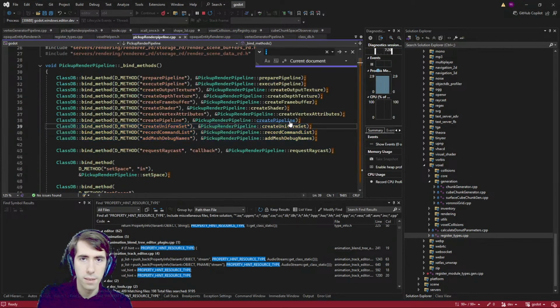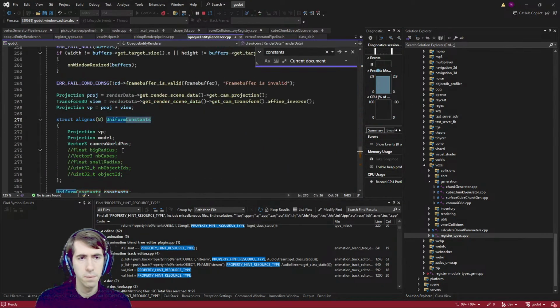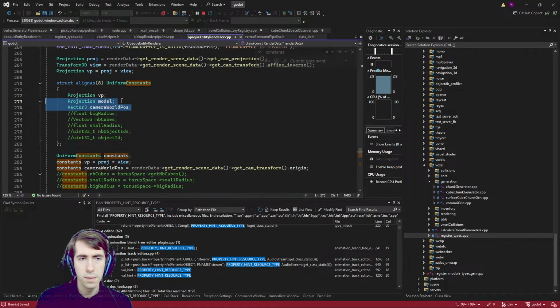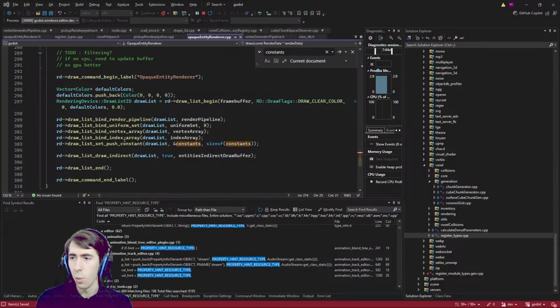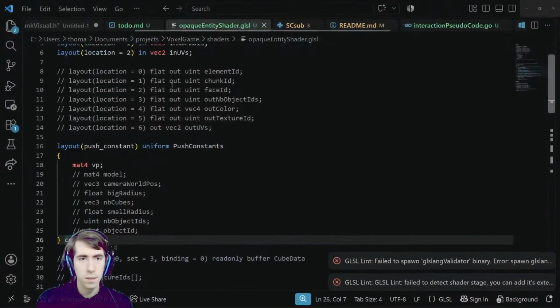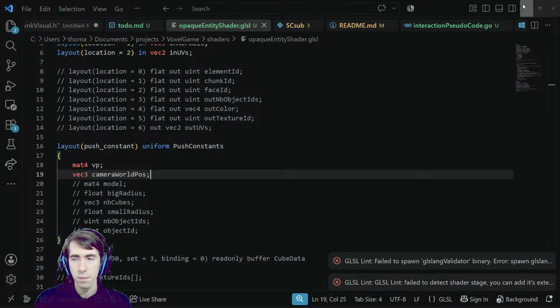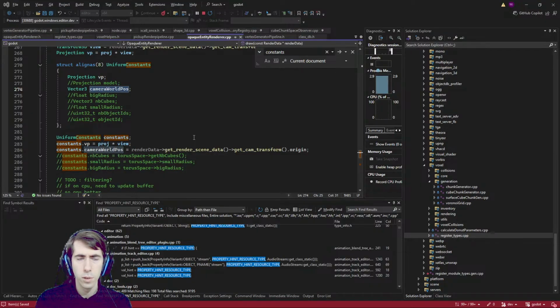Let's go there. We have, well, actually we have constants somewhere, right there. Okay, so that was already planned. We have VP. I mean, I guess we're not gonna have the model. Camera world position. I can push this. And I'm already pushing the constant. Oh, that's nice. So technically I can have something like that. And it should be fine, right? Do I need, oh, that should be fine.